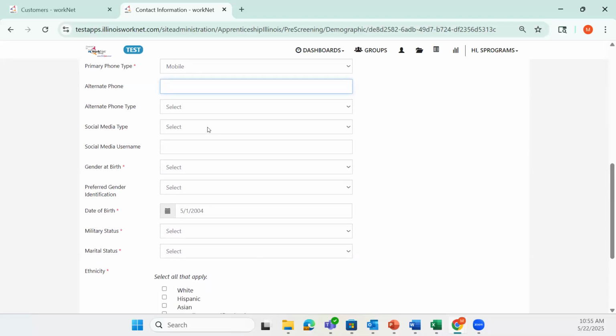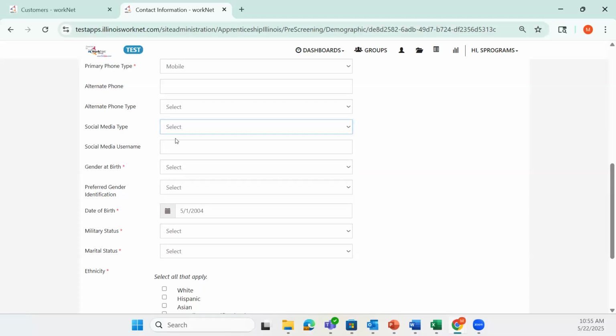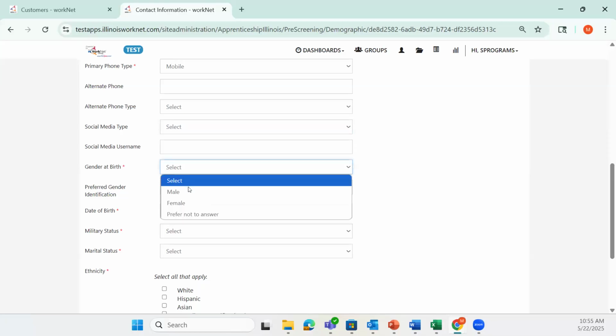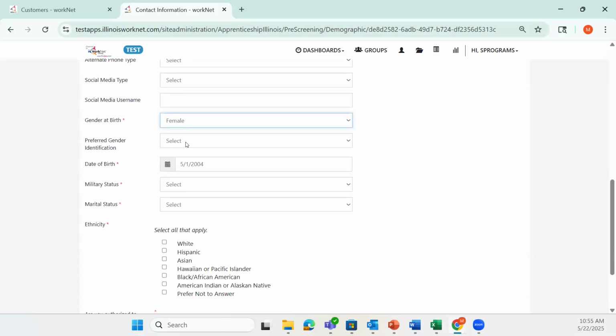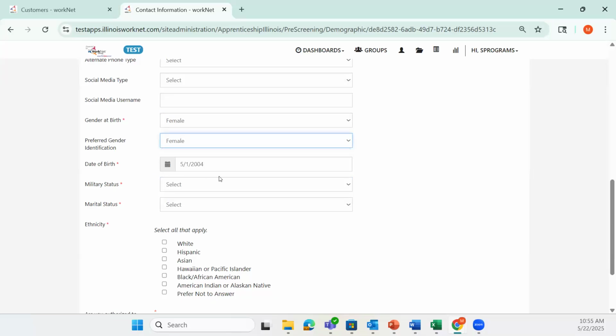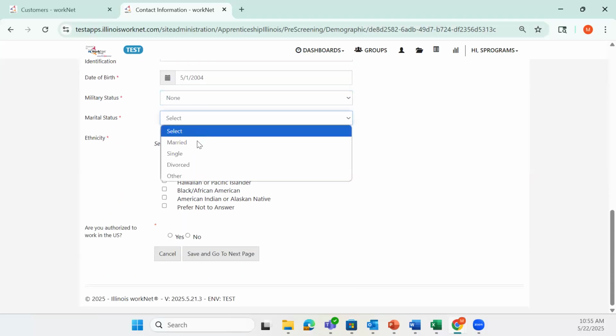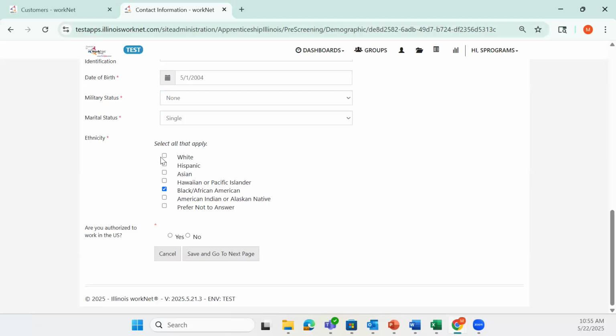If Miley could also be reached by social media, you'd want to make sure to select the social media type and the username. It's going to ask us what gender at birth Miley was, and preferred gender identification. Miley said female. Military status, none. Marital status, single. Ethnicity. And are you authorized to work in the US? We've seen a valid ID, so we're going to go ahead and click yes.